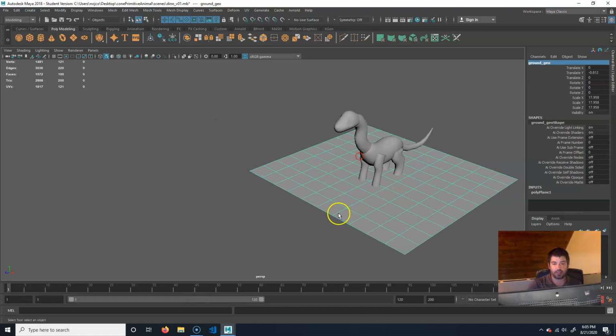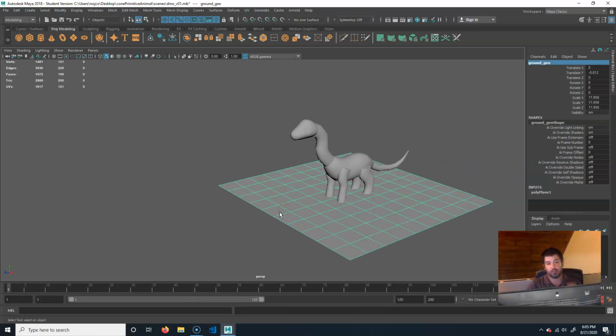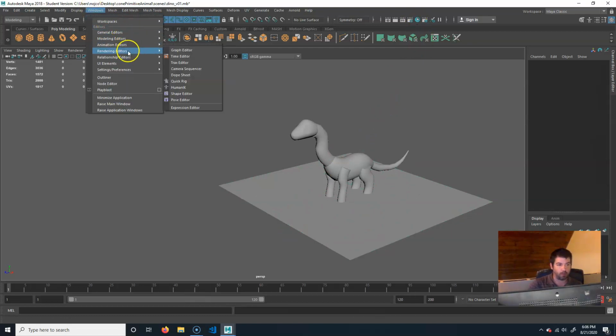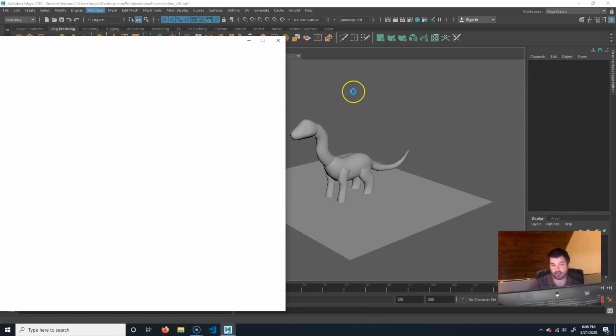The next thing I want to do basically is apply materials. Okay, so to do that, you can either click the little blue ball up here, or you go to Windows, Rendering Editors, Hypershade. Okay, it's called the Hypershade.